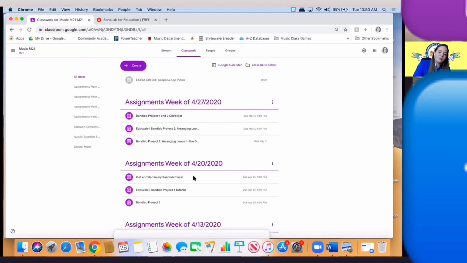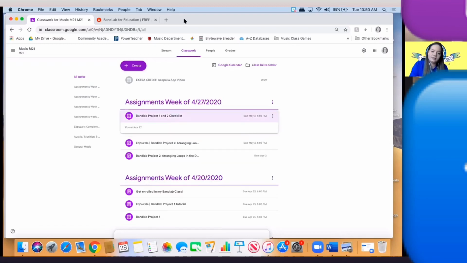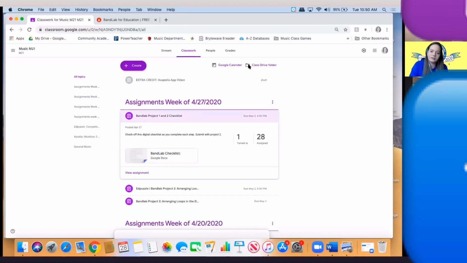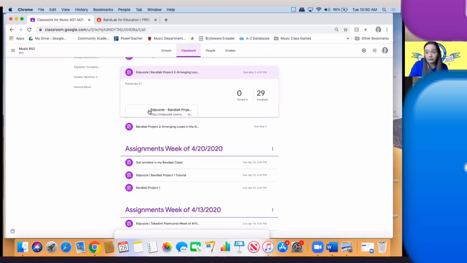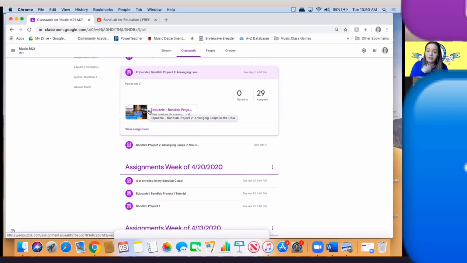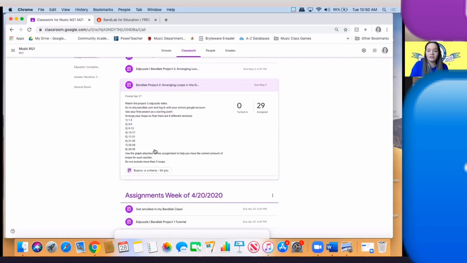But right here, I put a checklist. Hold on, people are coming on. I'm sorry, I'm stalling because I see names popping up. So there's a checklist. You have an Edpuzzle with the video directions. You have me now giving you video directions and answering questions. And then you have the project.